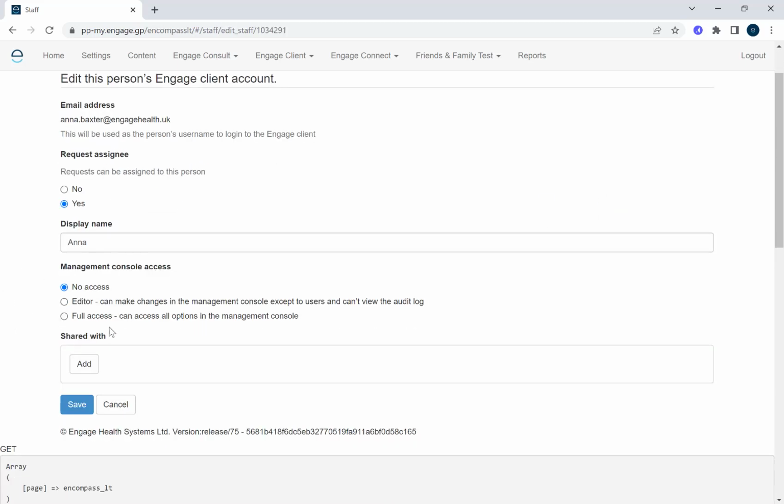Where it says Management Console Access, decide if they're the editor, so they can make changes in the management console, except to users, and can't view the audit log, or if they have full access so they can access all options in the management console. This will give the staff member access to define rules and change and delete rules.